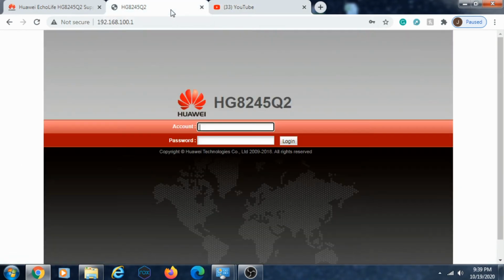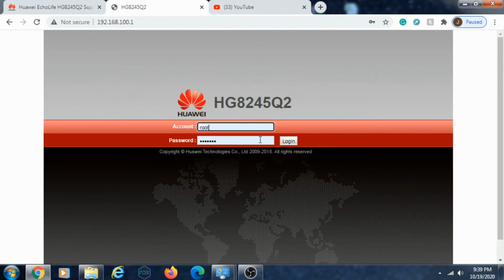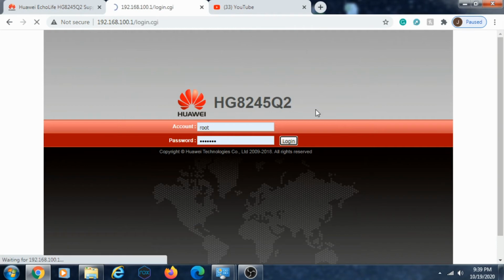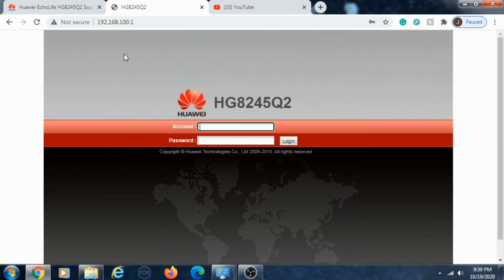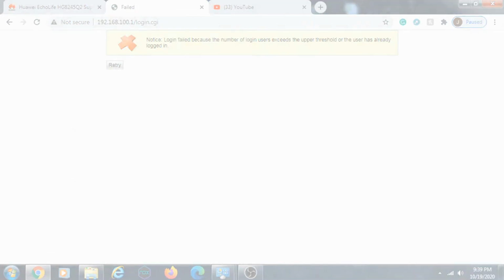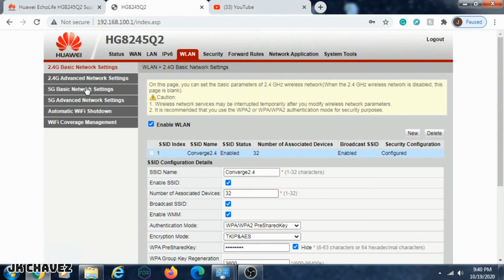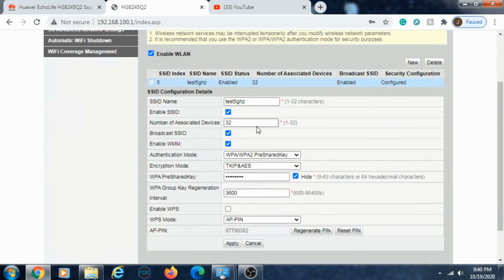Now let's change the Wi-Fi SSID name for the 5 GHz frequency. So enter the credentials, then log in. Oh, that's right. Root. We had trouble logging in a while ago, but we are now able to access the web interface, and let's go to WLAN and change the 5G basic network settings.